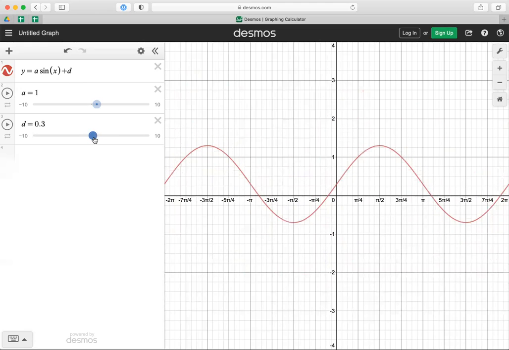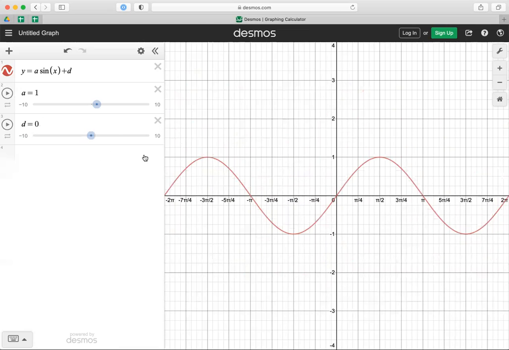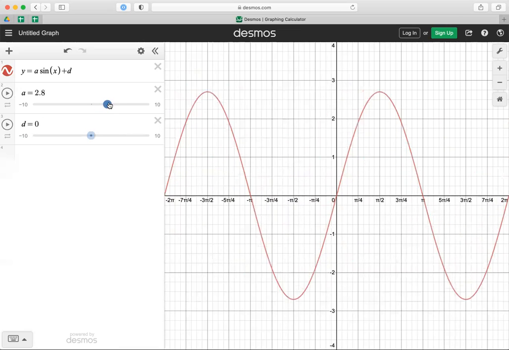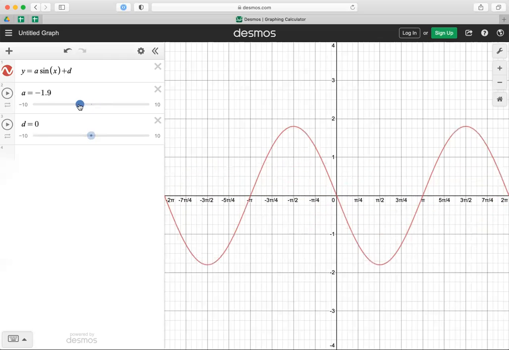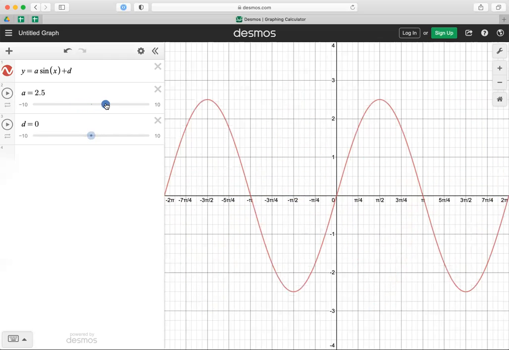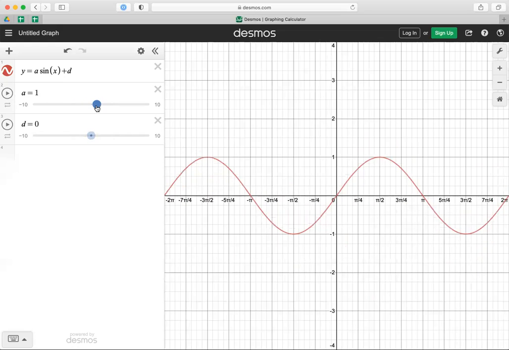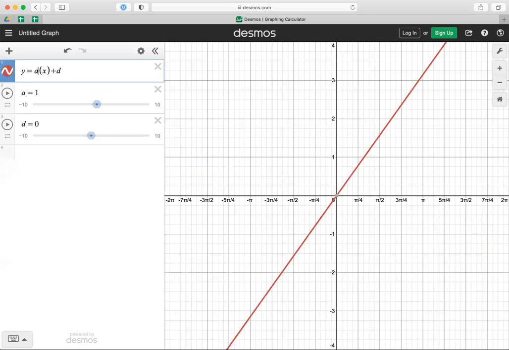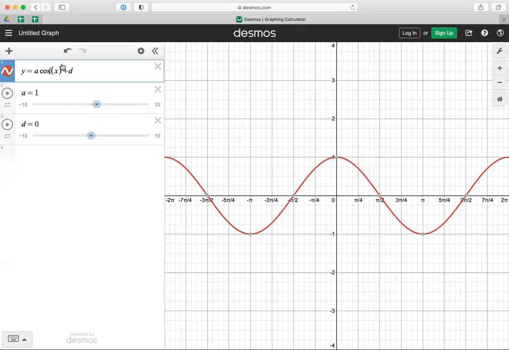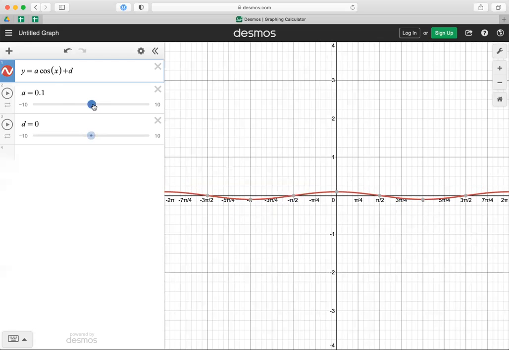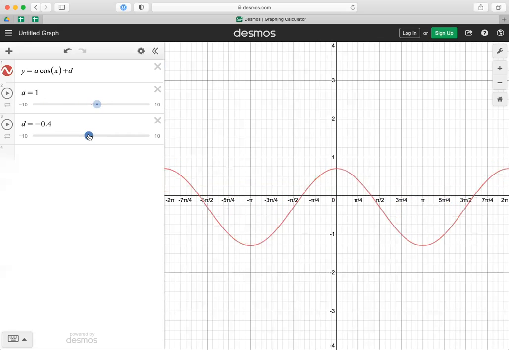For letter B, the notes say, let d be 0, and then modify the a value. So as you do that, when d is 0, you can see what happens as you modify the a value. And then in letter C, so I'm going to put a back to 1 and d back to 0. Letter C says change the equation so that it's a cosine equation instead of a sine equation. So you can just go ahead and edit this, change sine to cosine, and then you can see what happens to the graph. This is the parent function, and then you can go ahead and modify the values for a and d and see what happens.